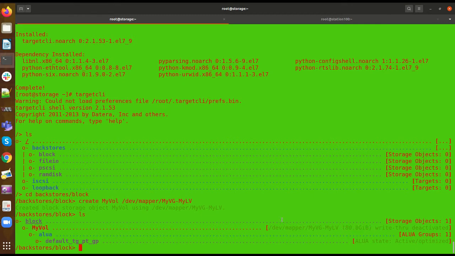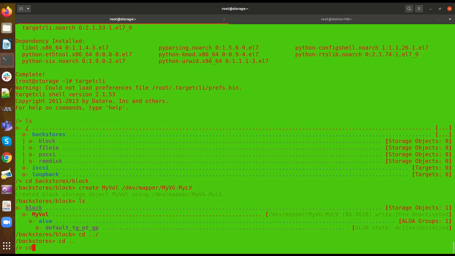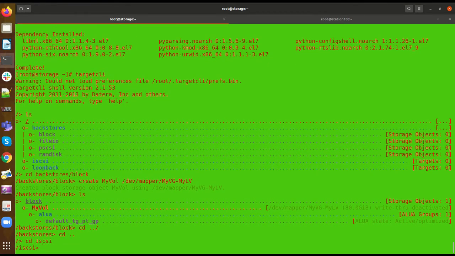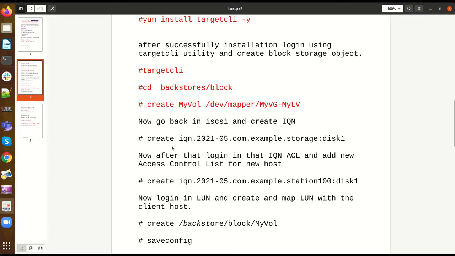Further, after creating this I need to set up the iSCSI. So right now I'm at this location. I need to go back and log in to iSCSI. So cd dot dot, backstore again and iSCSI. Here in the iSCSI I need to create the IQN. So this is the command to create the IQN.